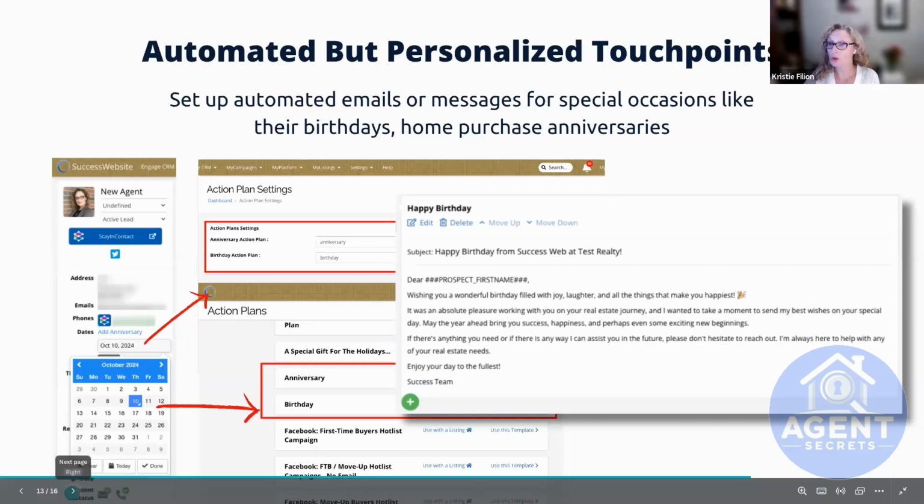So those are brand new, okay, just released. You'll find it in your Engage CRM dropdown. You'll see action plan settings there. In each lead record, you do have a spot where you can add birthday, anniversary, and then have these plans go out automatically on those days. If you need a little bit of help setting those things up, I strongly encourage you to reach out to our success team. We can walk you through it to make sure that you know exactly how to get those things set up.